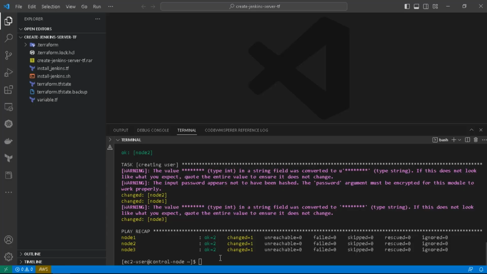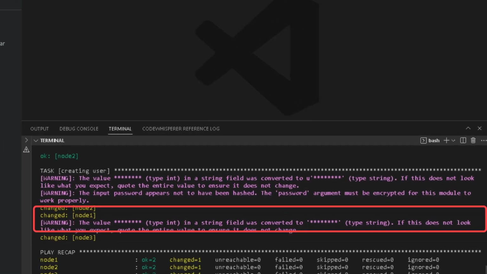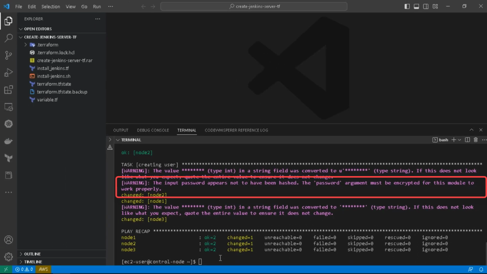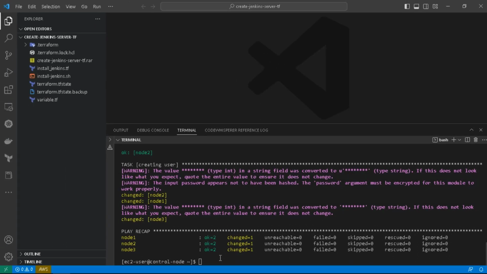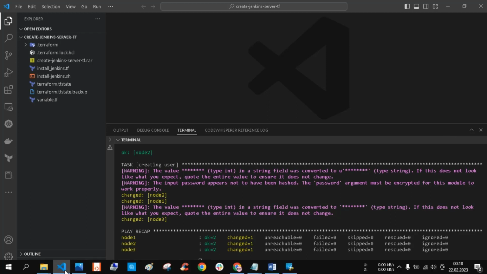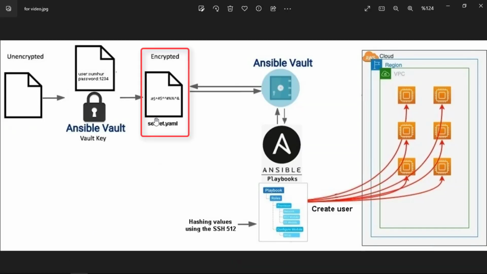We can see there is a warning in the screen. I will talk about the reason and solution of this error a little later. Users are created by Playbook in all of our hosts. It automatically got the username and password from username and password in the secret YAML file.